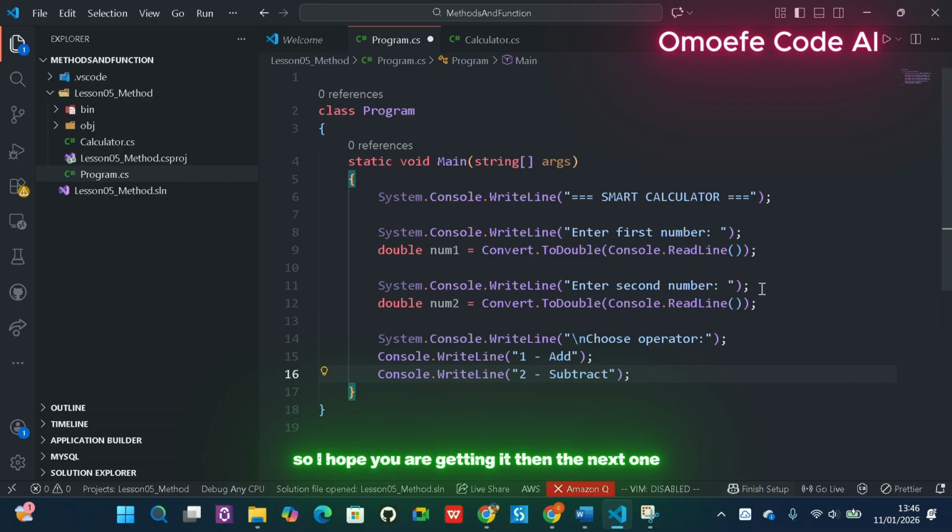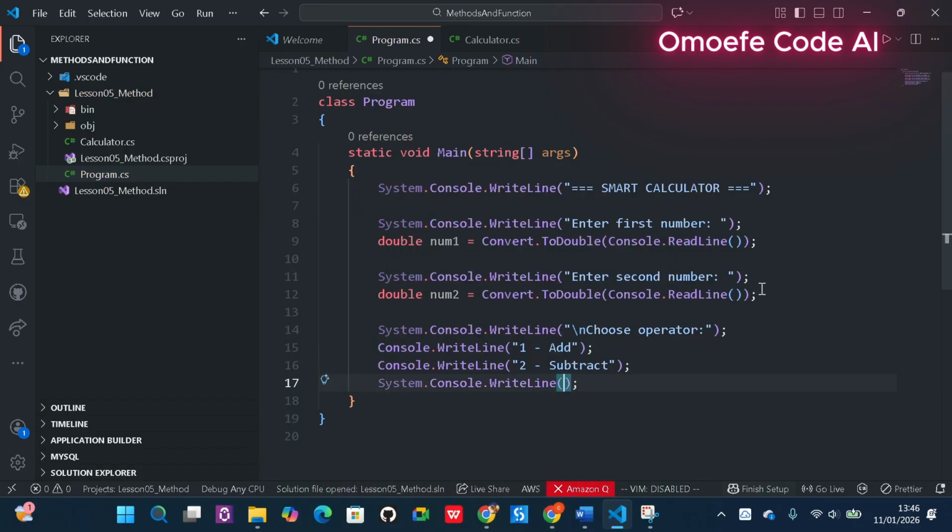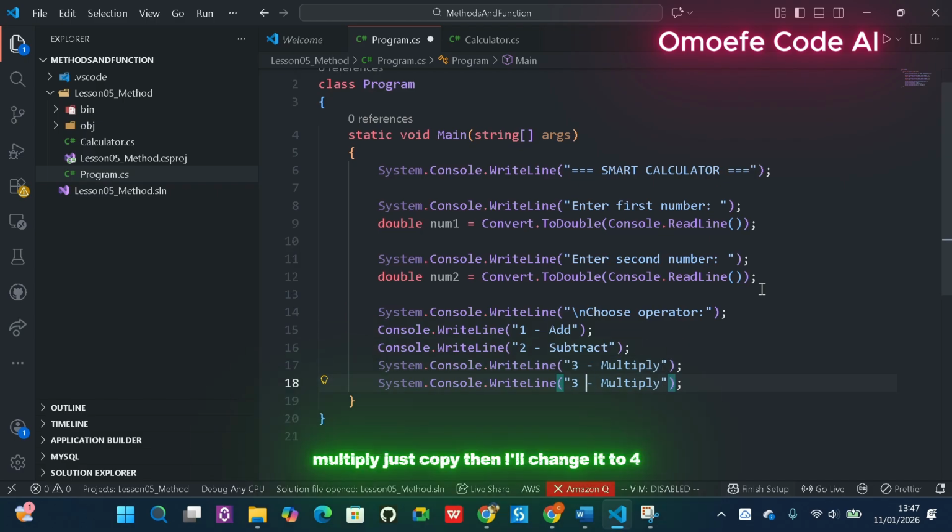So I hope you are getting it. Then the next one, I'm going to just use CW, not to waste so much time. Then I'll say 3, then 3 is multiply. Just copy, then I'll change it to 4, then divide.